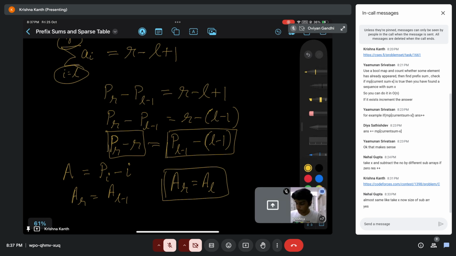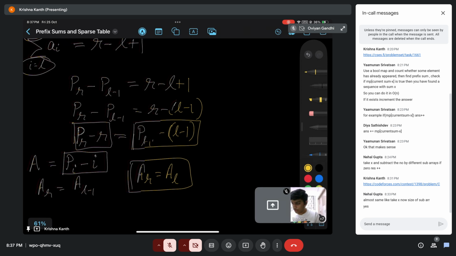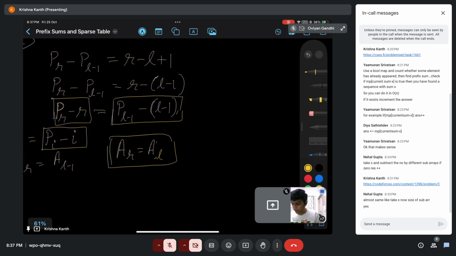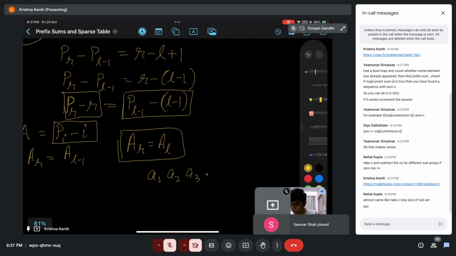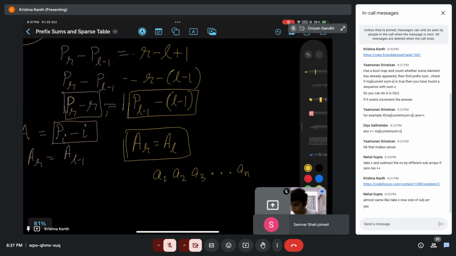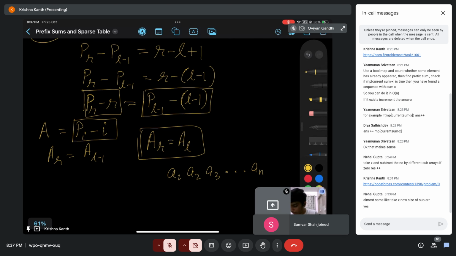I just transposed some variables and I defined a new sequence. That is P of I minus I. Rather than just P of I, it is P of I minus I. And now it's a very simple problem. We can of course compute the whole sequence. Let's say we have some A1, A2, A3 up to AN. Now we have to compute the sequence P first, or we can just compute A directly. A is nothing but the sum of the prefix of length I. A of I is P of I minus I.